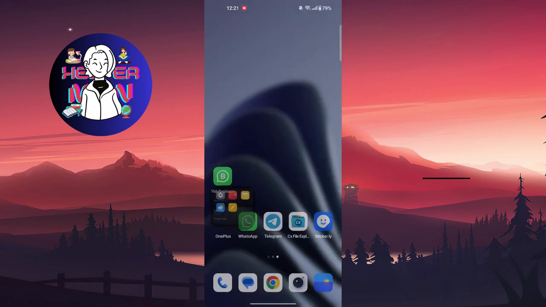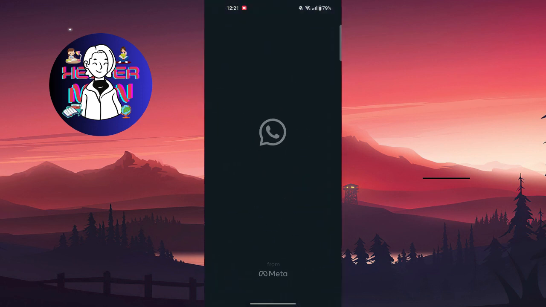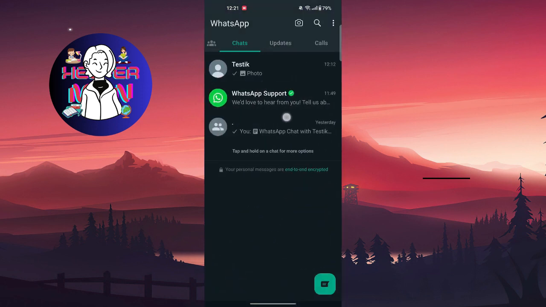If it still doesn't work, you can always contact WhatsApp and tell them your problem. They will answer within 3 or 4 hours maximum.